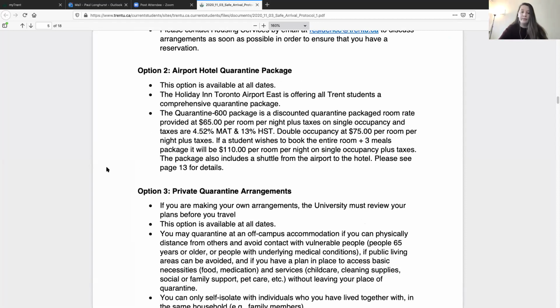The airport hotel option is available at all dates, essentially. So from today through till well into the next term. The Holiday Inn Toronto Airport East is the hotel that we've made an arrangement with. Their price is the best, the facilities are great, and they're working very closely with us to be partners in providing you a good option for quarantining at a hotel. The rate is $65 per room per night plus taxes for a single occupancy room. If you want to have that booked with 3 meals a day, which I recommend because given that you're in quarantine, it's much easier just to have your meals delivered, it's $110 per room per night plus taxes, including a shuttle from the airport.